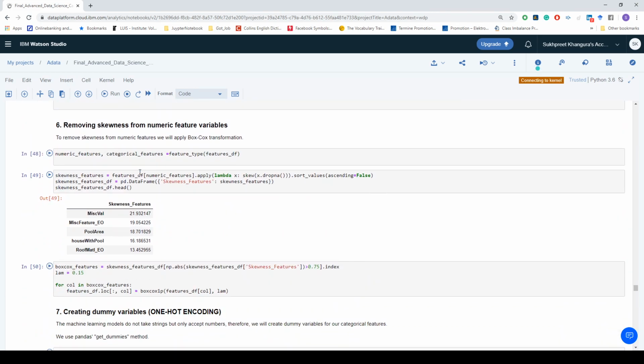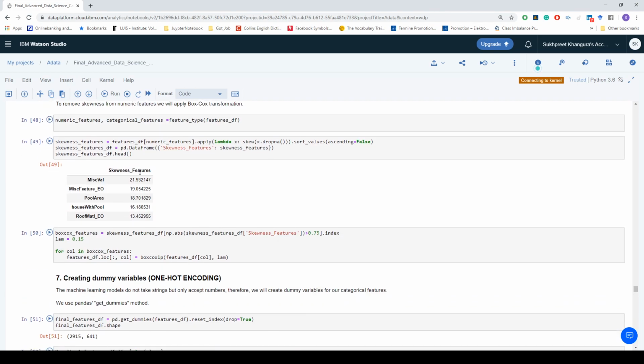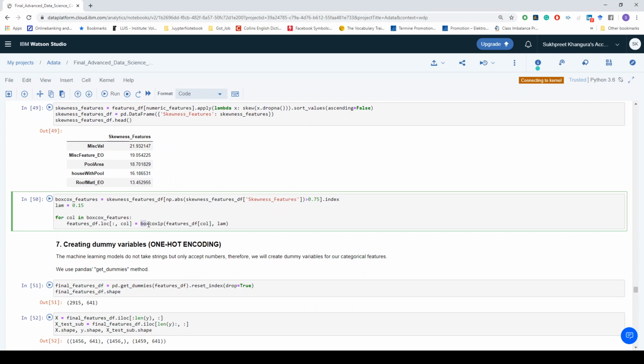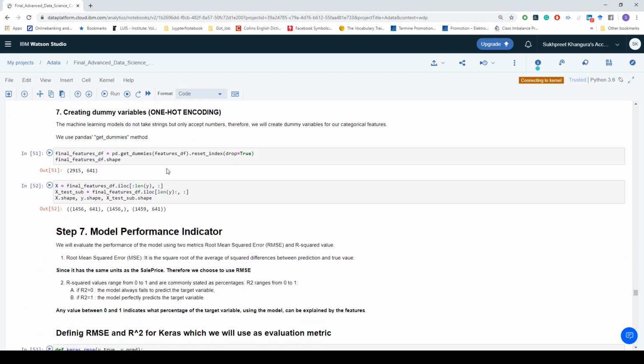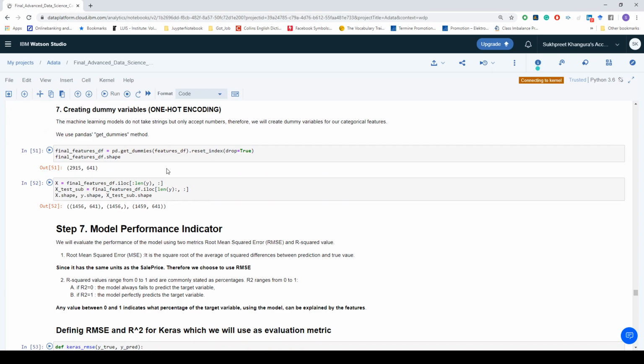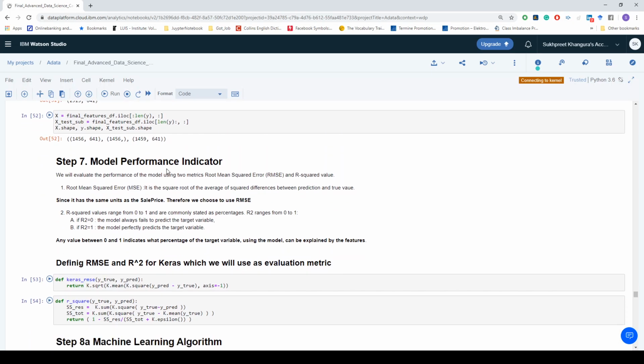Then we remove the skewness. In order to remove the skewness from the features, we perform the Box-Cox transformation. Then we create the one-hot encoding because our models can't accept strings. So we have to provide them with numbers.